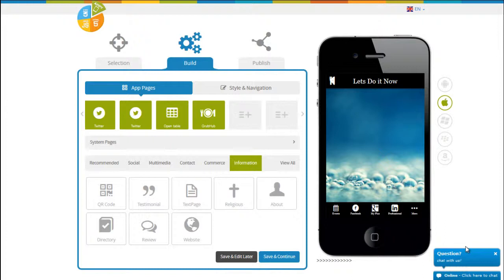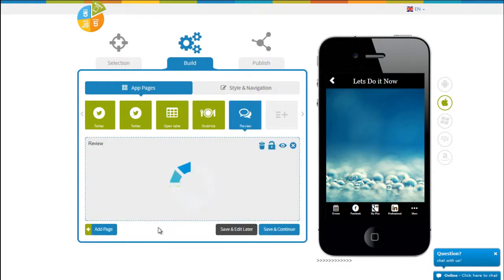in the app. We all like to hear from our customers and clients, and the review feature would help you do just that. When you go to review, you would see two options.